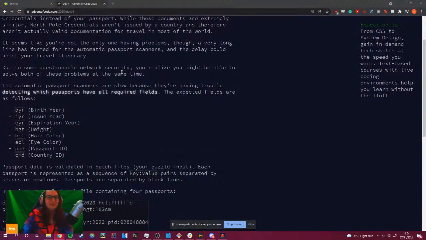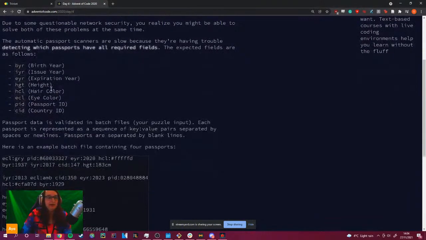Due to some questionable network security, we are going to make some changes to the code that is looking at the passports. So we get here some information regarding how the passports are constructed. We have a birth year, an issue year, an expiration year, a person's height, hair color, eye color, passport ID, and country ID. And we need to use all of these to build up our passports and ultimately scan them in to make sure the passports are valid to get us through the line.